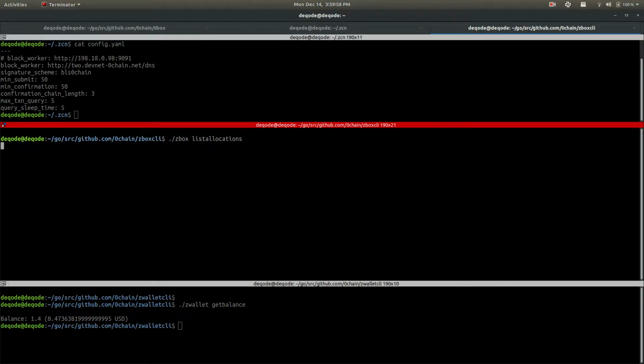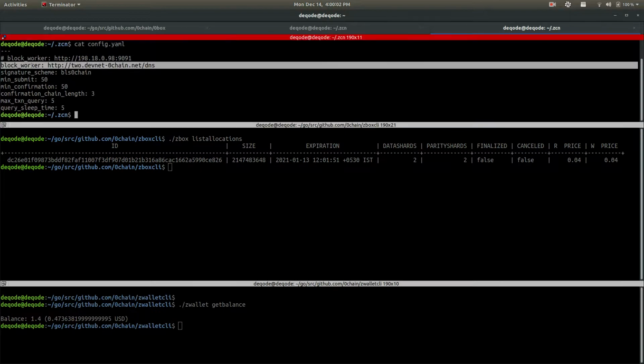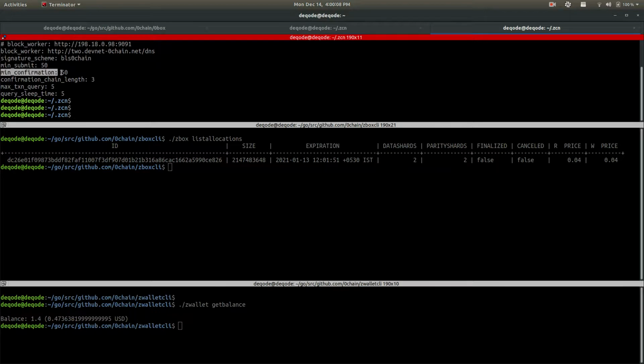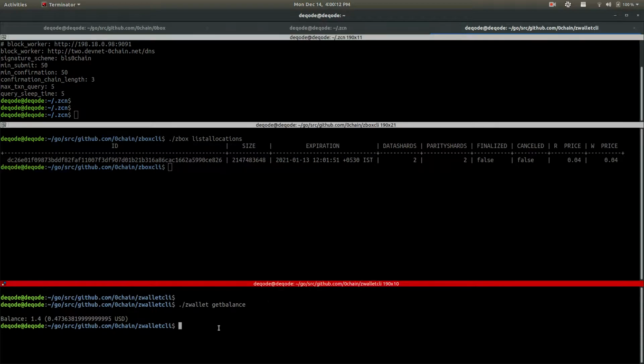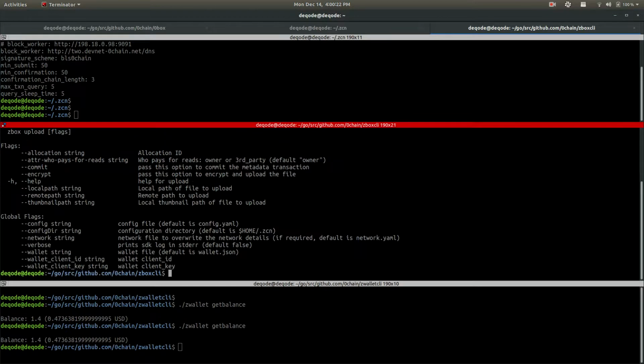Right now I already have a wallet and a allocation. Let me see list allocations. So yeah, this is my allocation. I'm using the test network, and everything is still the same. The minimum submit, minimum confirmation, all these things are given in the readme as well. You can look them up from the readme. And balance-wise, I have 1.4 tokens.